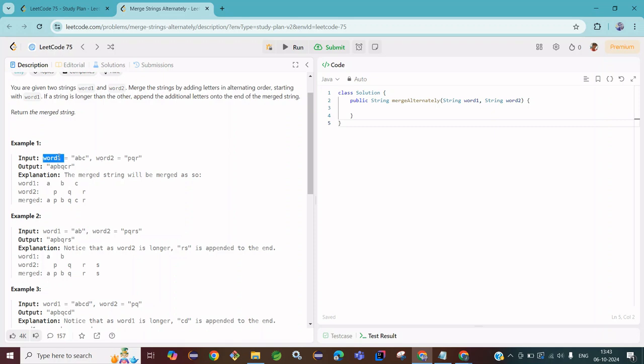First, if the lengths of both strings are the same. Second, if string 1 is less than string 2. And third, if string 1 is greater than string 2. Okay, so we have three conditions, so we will try to write three conditions here.